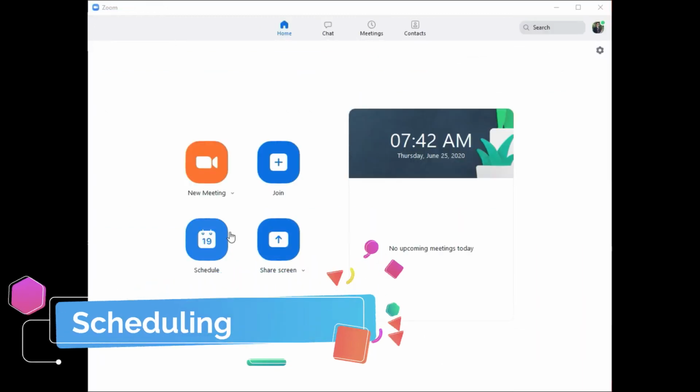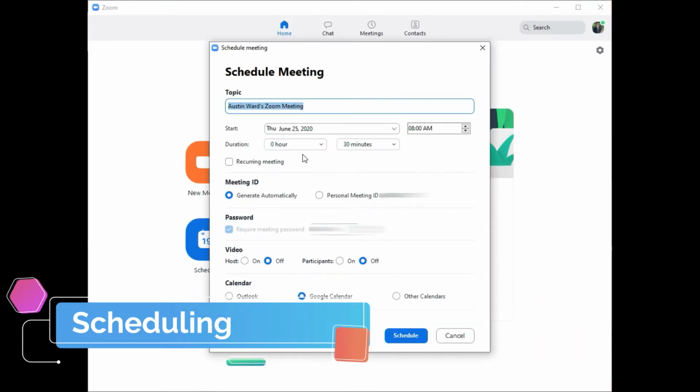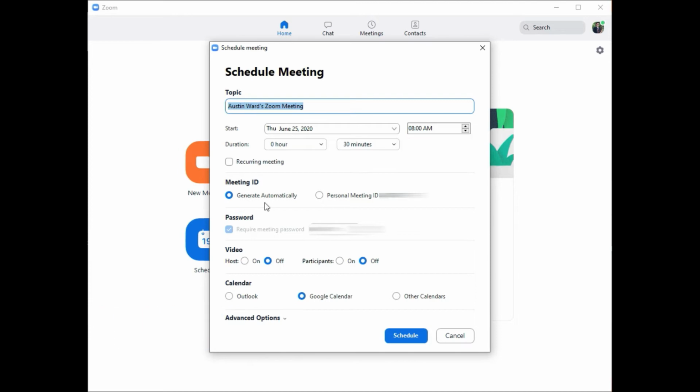Scheduling meetings can be done in a couple of ways. By default, when you schedule a meeting, you have the option to choose the date and time, as well as choosing whether the meeting that is created uses a random ID or the personal meeting ID like we discussed before. You can customize the password, or you can decide to set up a recurring meeting.